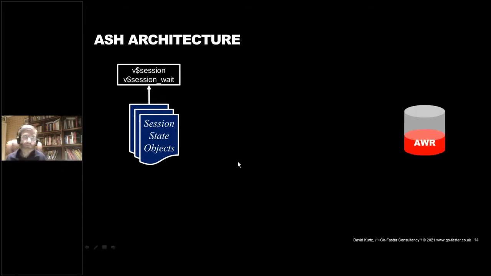At the other end, we've got the AWR repository. Now that is a set of database tables, and it's populated by a process, and it's just a table like any other application table. And it contains the Automatic Workload Repository data, which includes active session history.